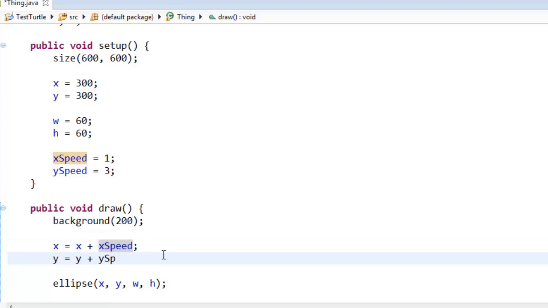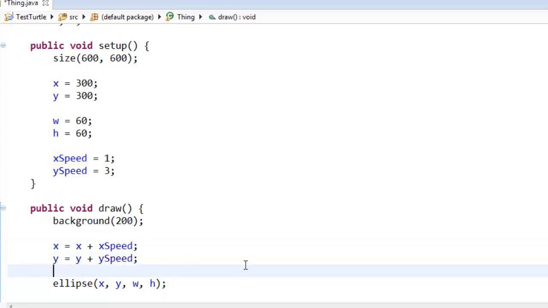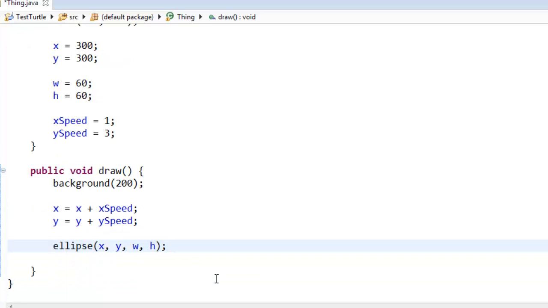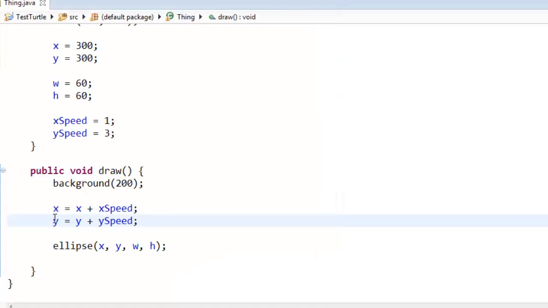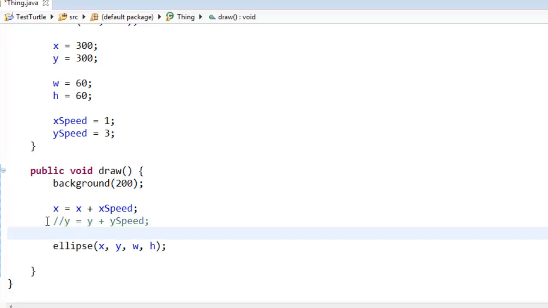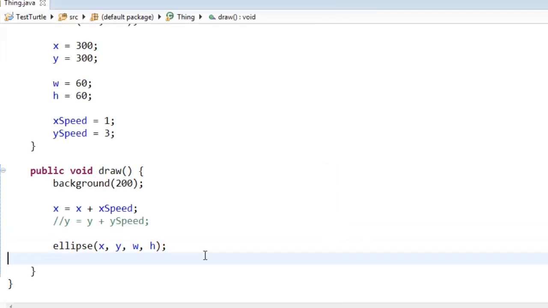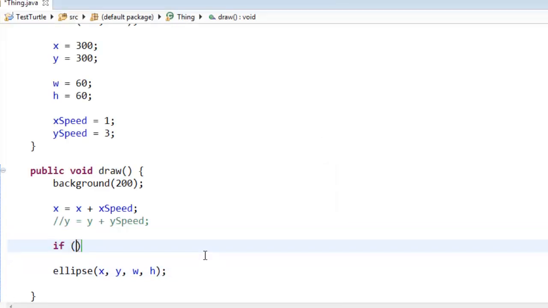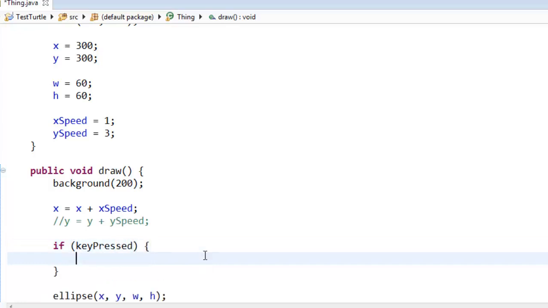All right. Let's have it move with the Y speed now. All right, let's do a little experiment. Let's just make sure this runs. Cool, there it goes. I'm going to comment out this line so that it won't move in the Y direction anymore. Now it just moves in the X direction very slowly. Let's check if the key is being pressed. And let's check if the key equals the space key.